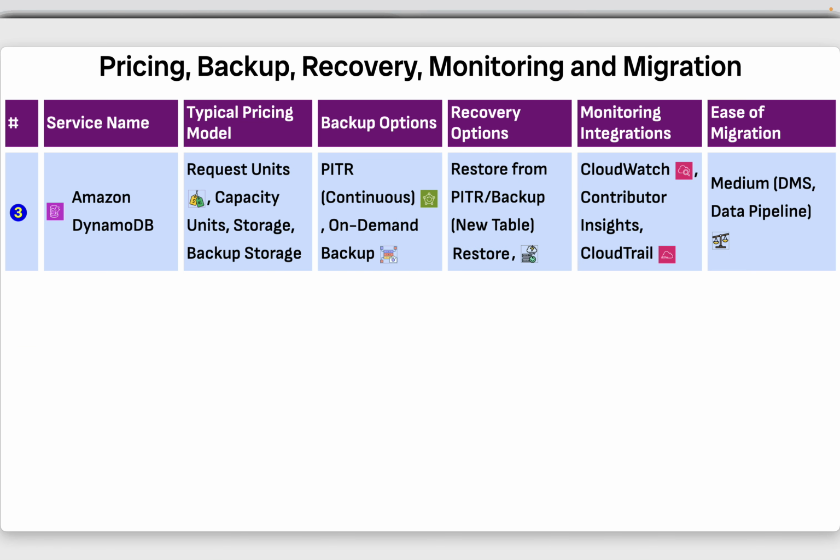So next comes DynamoDB. So typically, you will be charged based on the request units, capacity units, storage, and the backup storage. Backup options, you have point-in-time recovery, continuous, and on-demand backup. Recovery options, restore from point-in-time recovery or backup to a new table restore. Then monitoring integrations, CloudWatch, contributor insights, and CloudTrail. Ease of migration, it's medium. You can have database migration service or data pipeline for migration.